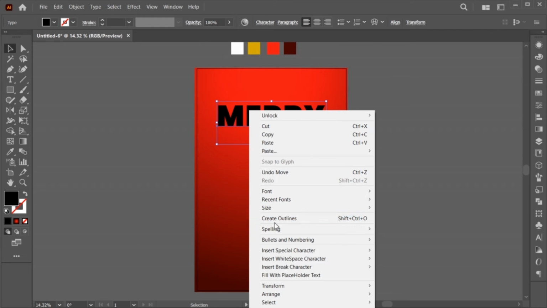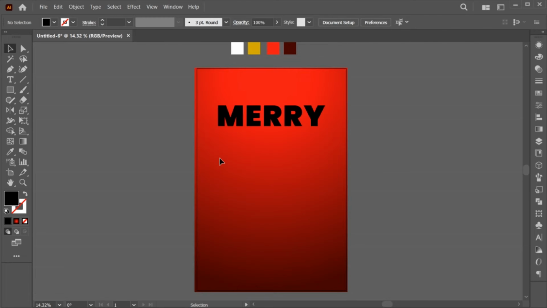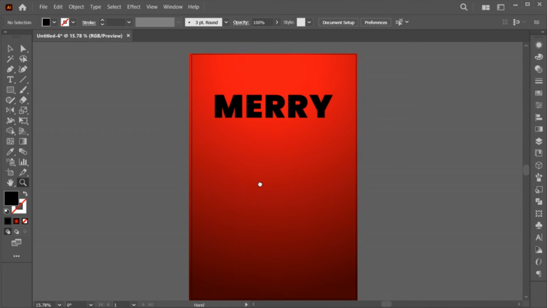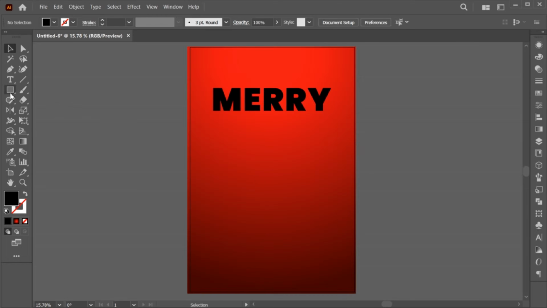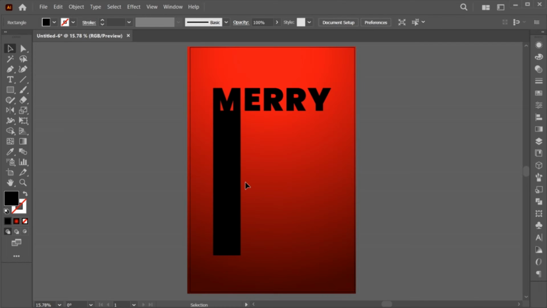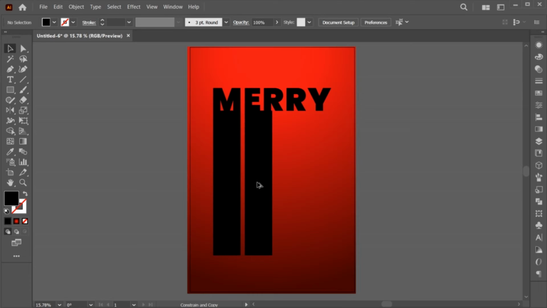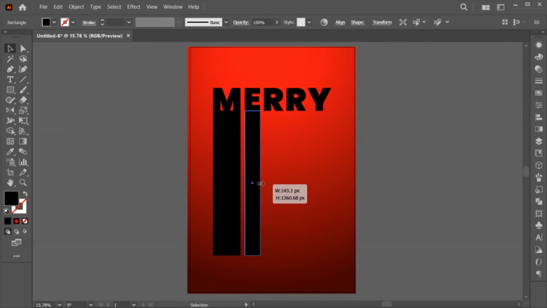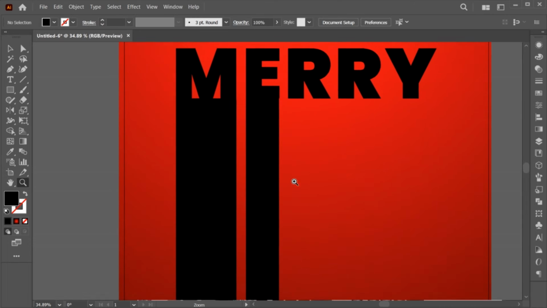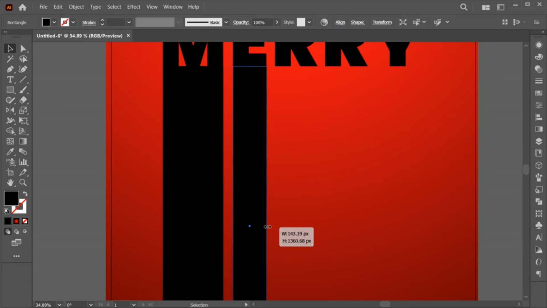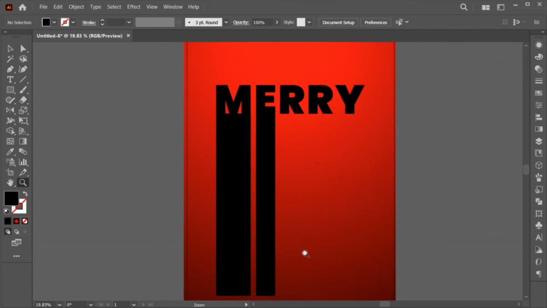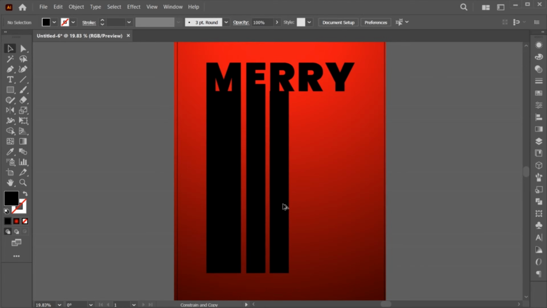Right-click on it and choose Create Outlines. Now, go to the Rectangle tool and draw a vertical rectangular long bar with the size letter M width. Hold the Alt key to create a copy of it. And adjust its width size according to letter. And do the same with other letters.